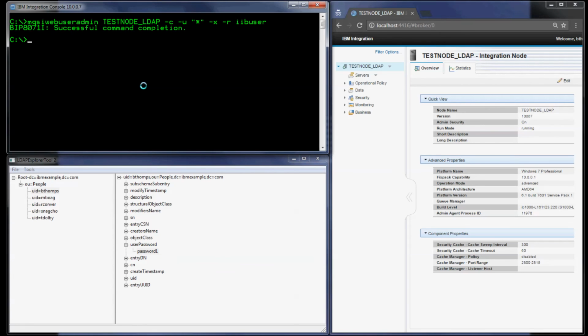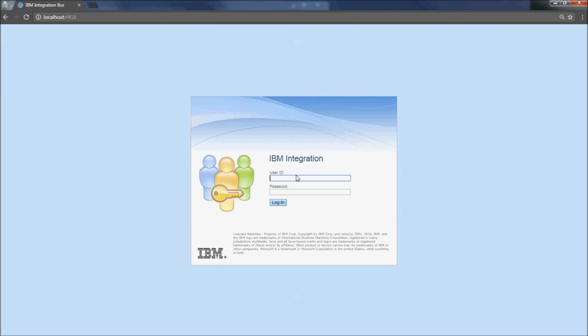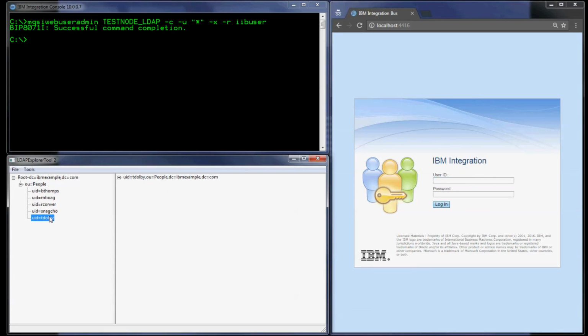I can run that web user admin command again, but this time use the asterisk symbol to wildcard out the user ID. And what that therefore means is that when I come to log in here, I'm just going to log out btomps so that I get my login profile back. This means that I can actually specify any user at all that's within LDAP. So I've got a selection here. Who should we go for today? I don't know. Let's try Trevor Dolby.